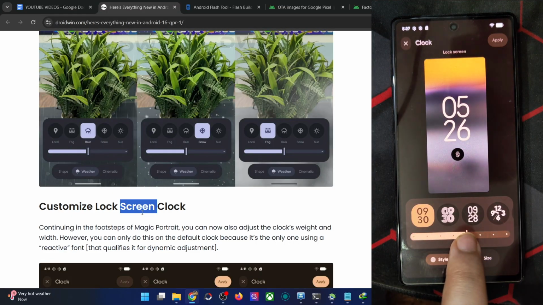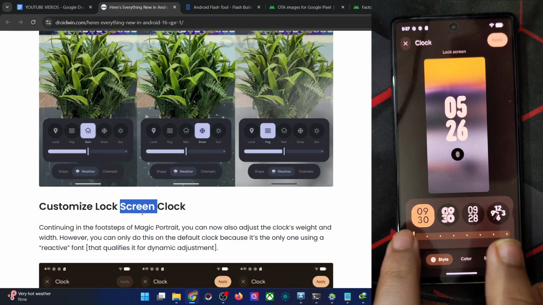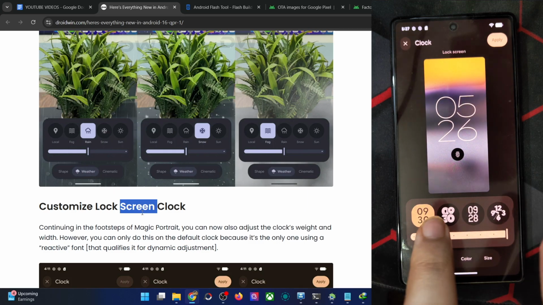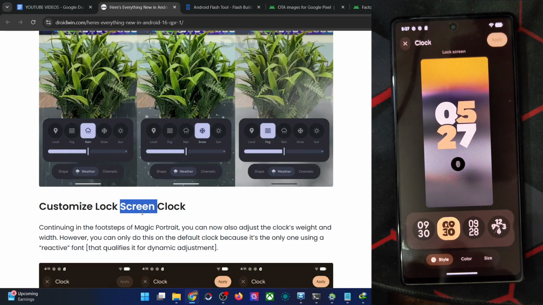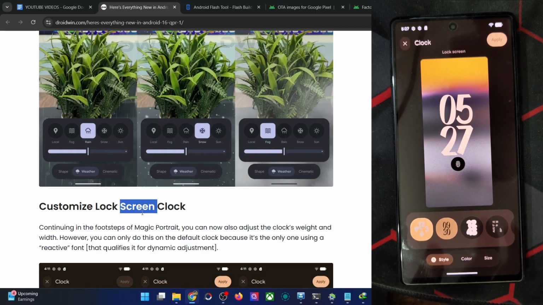Tap on clock, and you could now easily change the strength of the clock. This is the maximum boldness. Then you could lower down the boldness over here, and at the right, it's the least bold. Only this is the dynamic clock, so only this will change. All these are static clocks, so there is no slider for these. These are just a static clock effect, so you will not be able to change the effects of these.